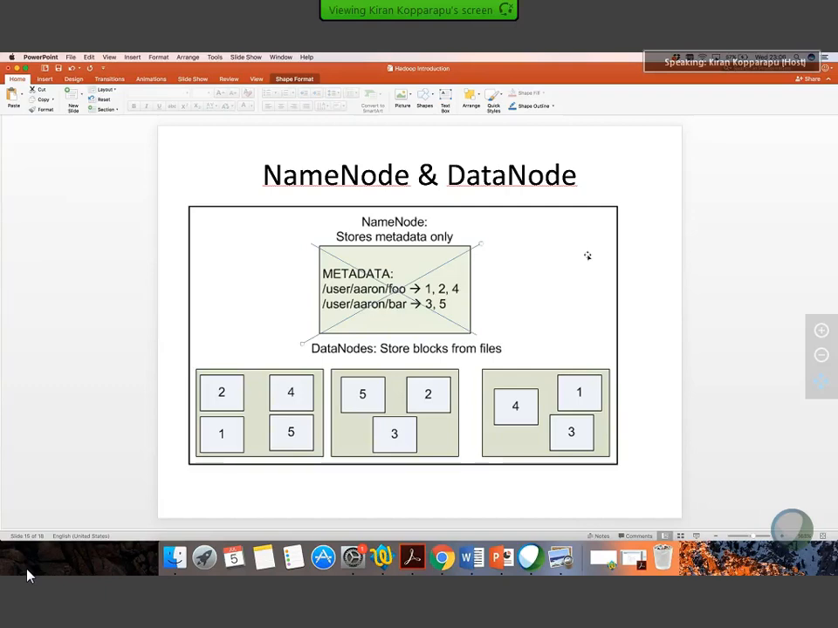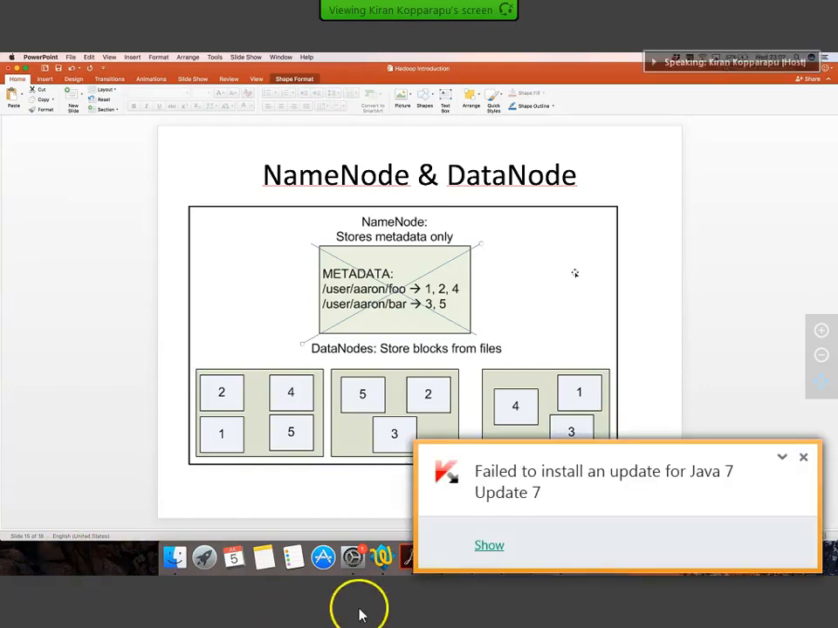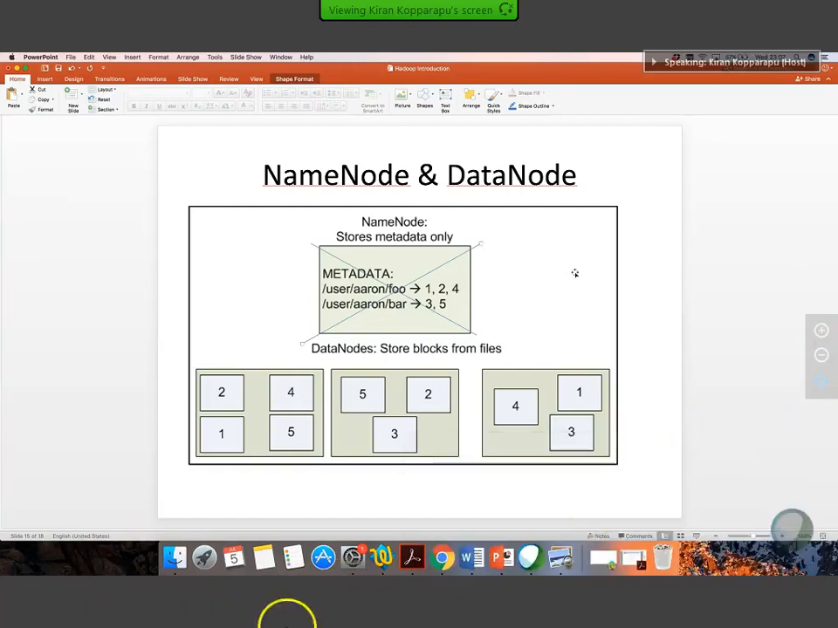Feature called high availability. So what it does, name node. So it has metadata from one node to another node, and it will always be in sync. Okay, right. So if there is any change in the metadata in one name node, it will simply replicate the same in another node. Like it always syncs the data.